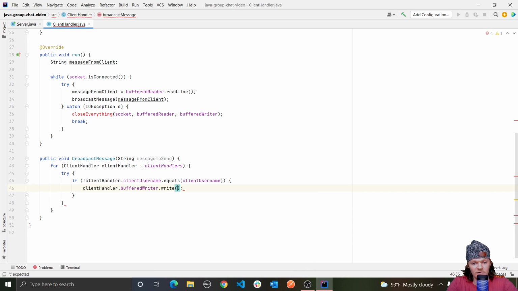But so we're going to do buffered writer, and we can use the write method, and it can take a string. And what we want to send is whatever is passed into this method. So right here, this message, we want to broadcast it.